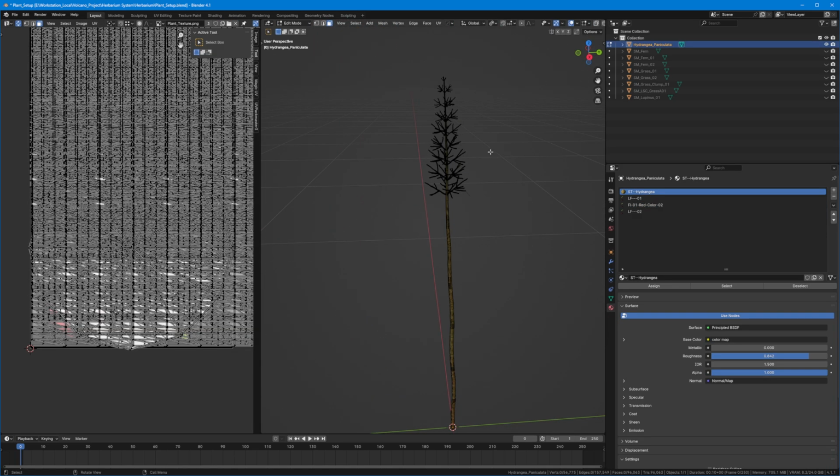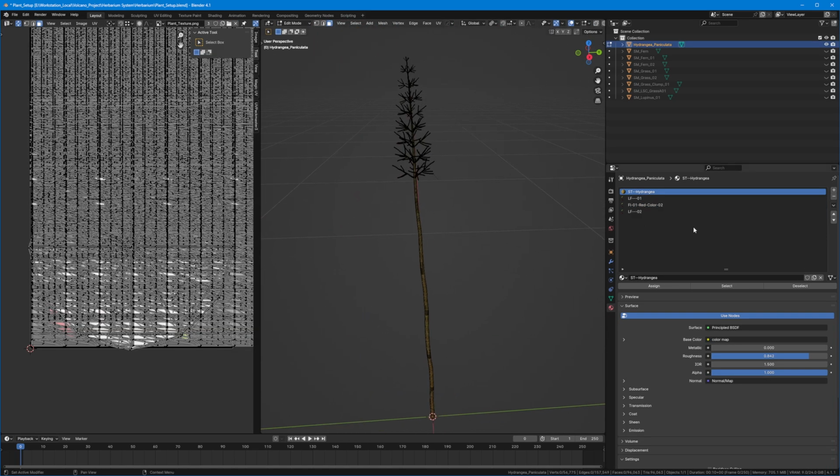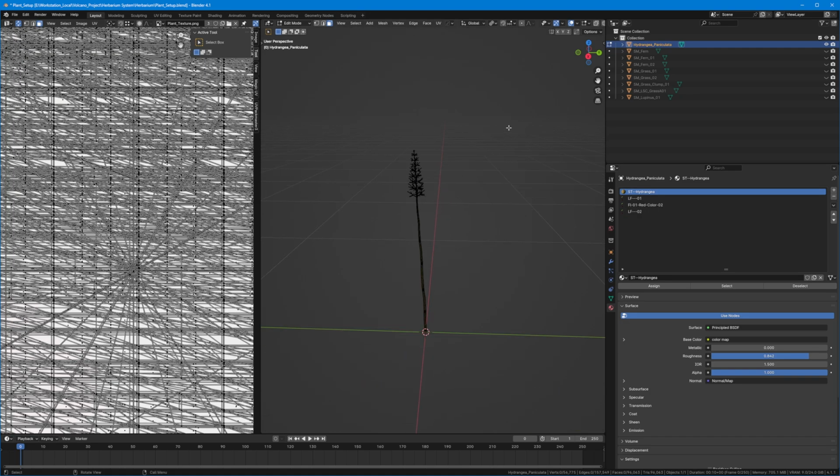Okay, now we want to do the stem, so we're only seeing the stem right now because I've hidden everything else, and the stem is quite easy. I wouldn't really bother about these caps. You'll notice there's some caps in there. I just wouldn't bother about them.